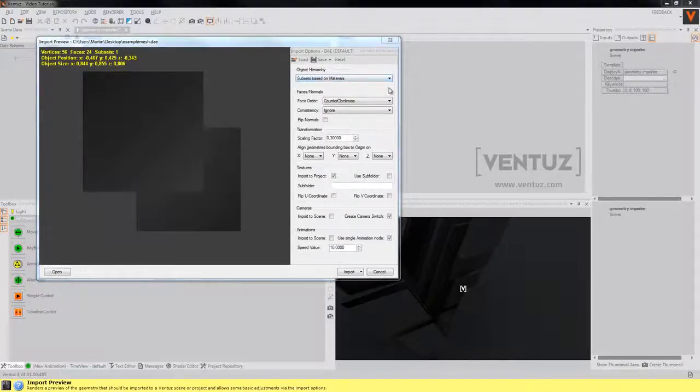In the options you may, for example, adjust the resulting object hierarchy. So here you can choose by which property of the meshes Ventuz shall divide the resulting hierarchy tree. So you will most likely want to use the subsets based on original hierarchy option, since that uses the way that it was designed in the other software before. But you may also use subsets based on materials or just a single subset.